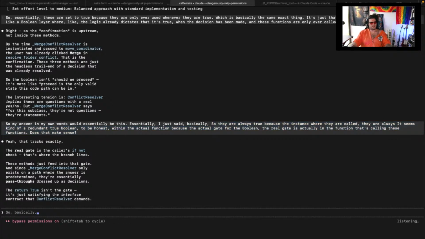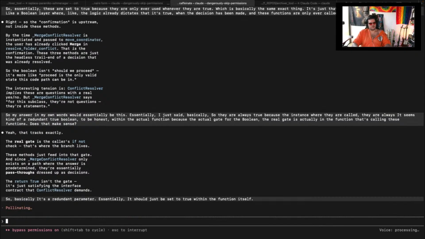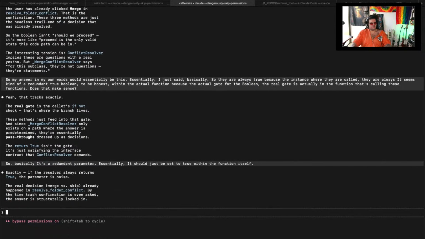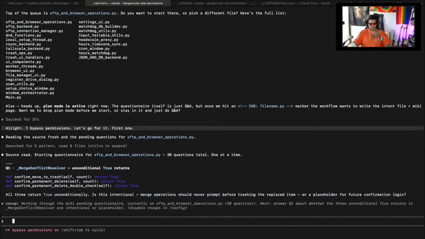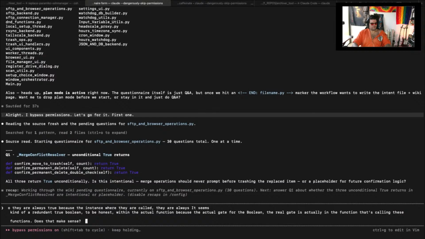So basically it's a redundant parameter. Essentially, it should just be set to true within the function itself, because the function that's actually calling these functions is the real Boolean gate.